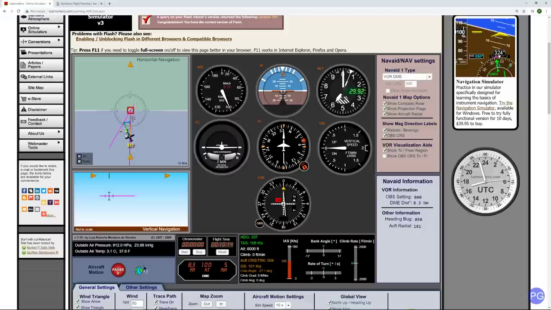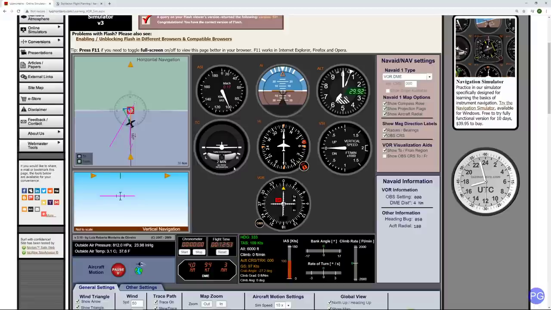Okay, the needle's coming back to the center, so I'm going to shift to the left a little, and a little bit more to the right. And you can see how much easier it is to figure out that magic angle just by watching the motion of that line. Let's go ahead and come back to the center, and now we're perfect. And that's really all there is to it.